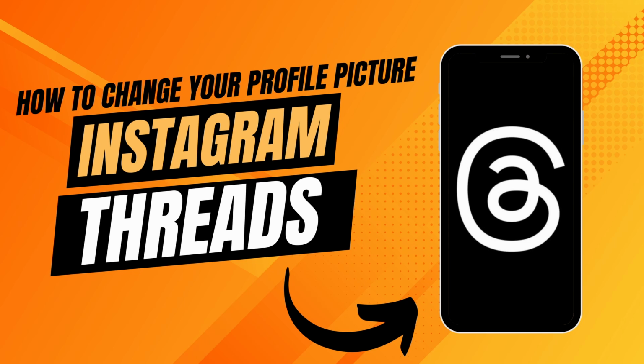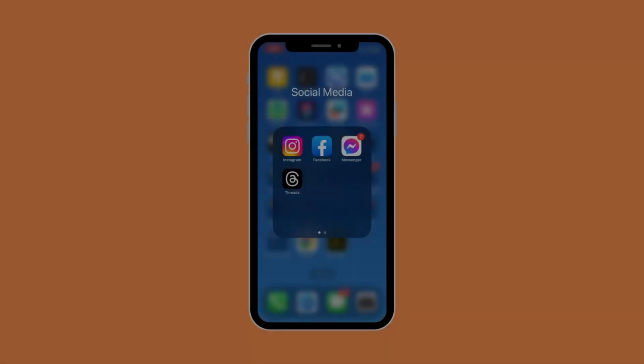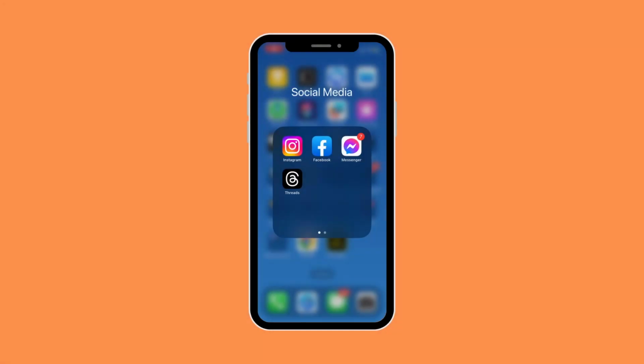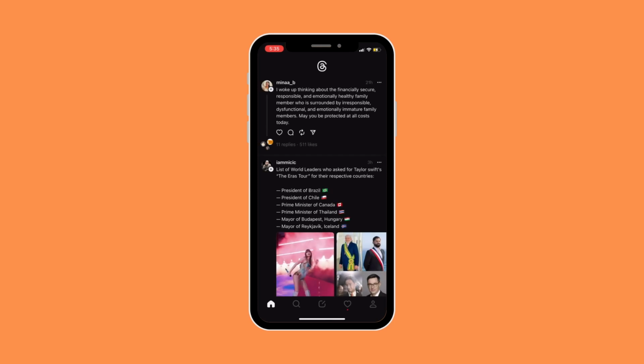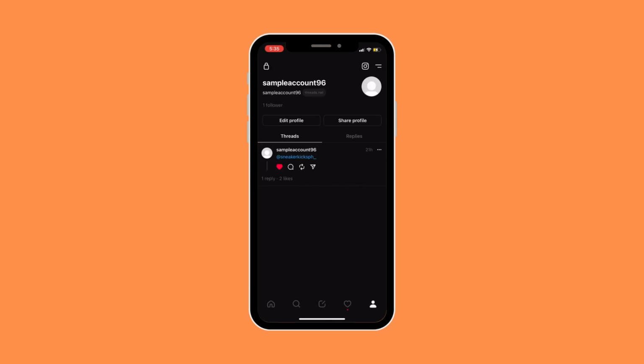Today we're going to be doing a quick and easy tutorial on how to change your profile picture on Instagram Threads. So let's get right on it. First things first, let's open up our Threads app. And in our Threads app, we want to go to our profile. In our profile, all we need to do is click on Edit Profile.